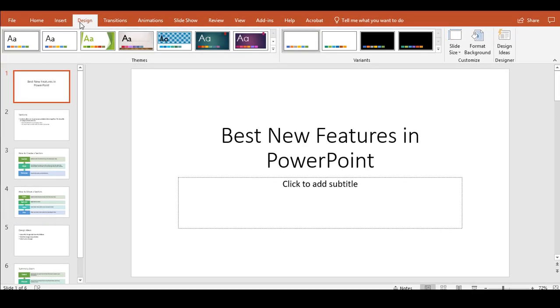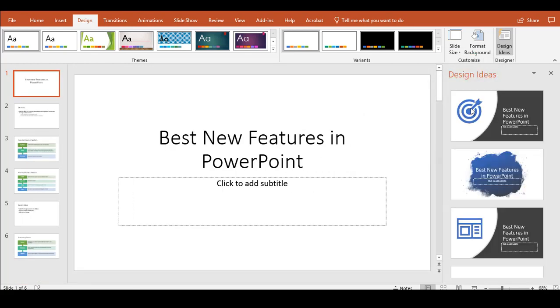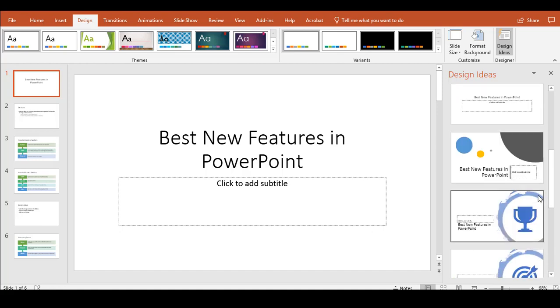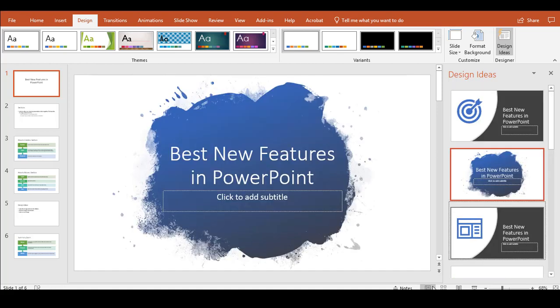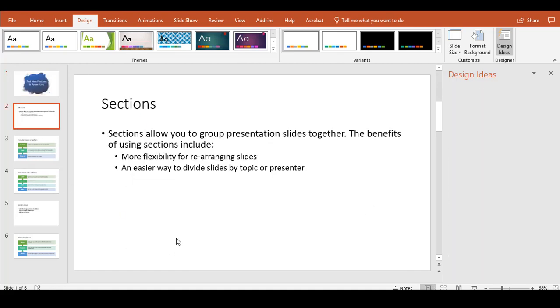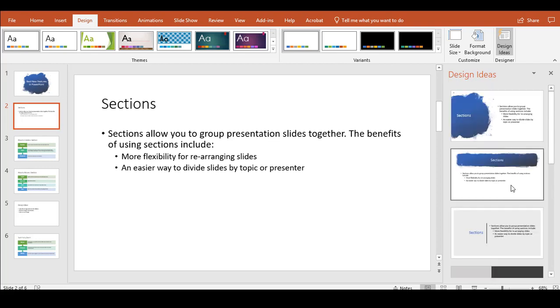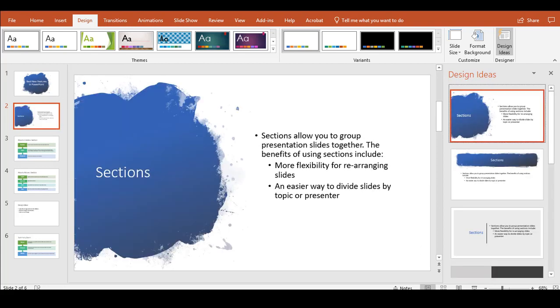So if I click on the Design tab of the ribbon, right now I have just kind of a plain title slide. I can click on Design Ideas and it gives you different looks to your slide that you can pick from. So I'm going to go ahead and choose something, and if I wanted to, I could keep going and click from slide to slide and pick different features that kind of go with it.